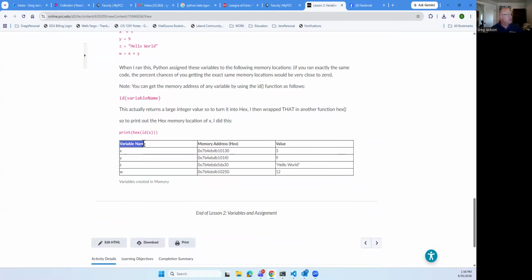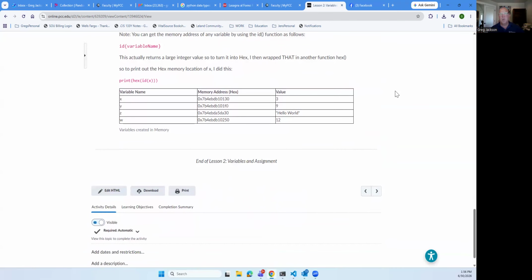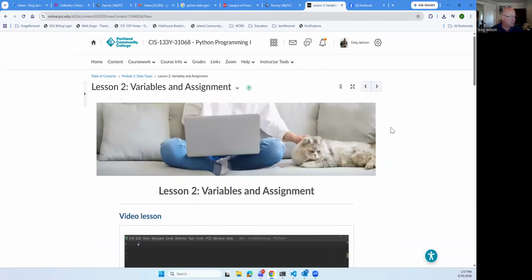You can run this and try this out in code. It is like 1 in a bazillion chance that you'll get the same hexadecimal memory address as I have. These are going to be pretty much unique to my computer and your computer, but you'll get a value that looks something like this if you run through this little exercise. Okay, I hope that makes sense.